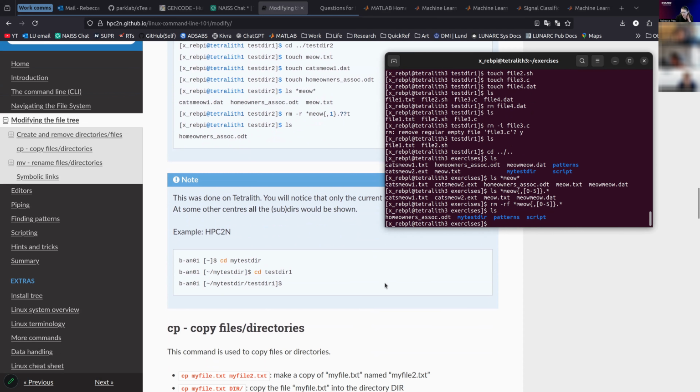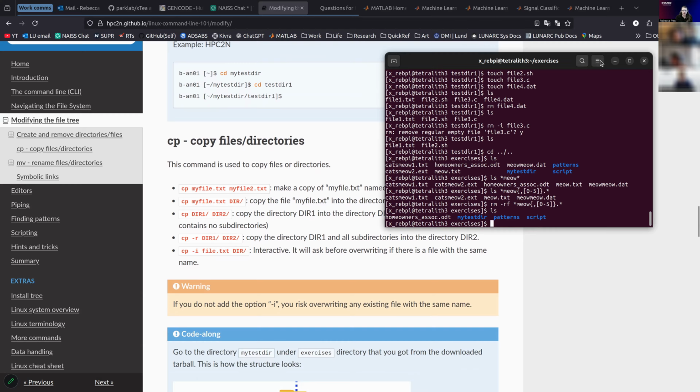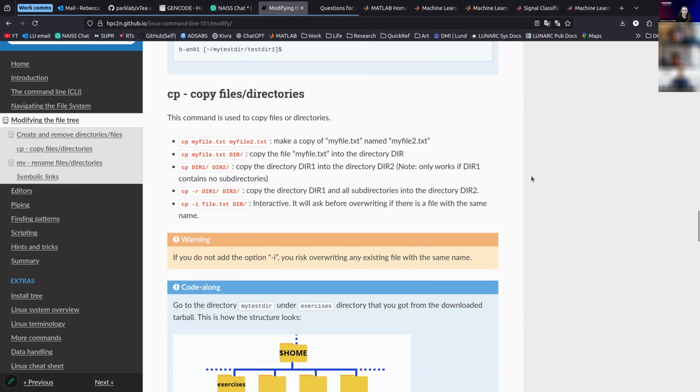I'm going to skip this reminder because it's been repeated several times now. All right, let's move on to copying and moving. So if you want to copy files or directories, the command is just lowercase cp. So cp myfile.txt myfile2.txt means to make a duplicate of myfile.txt and rename that duplicate myfile2.txt.